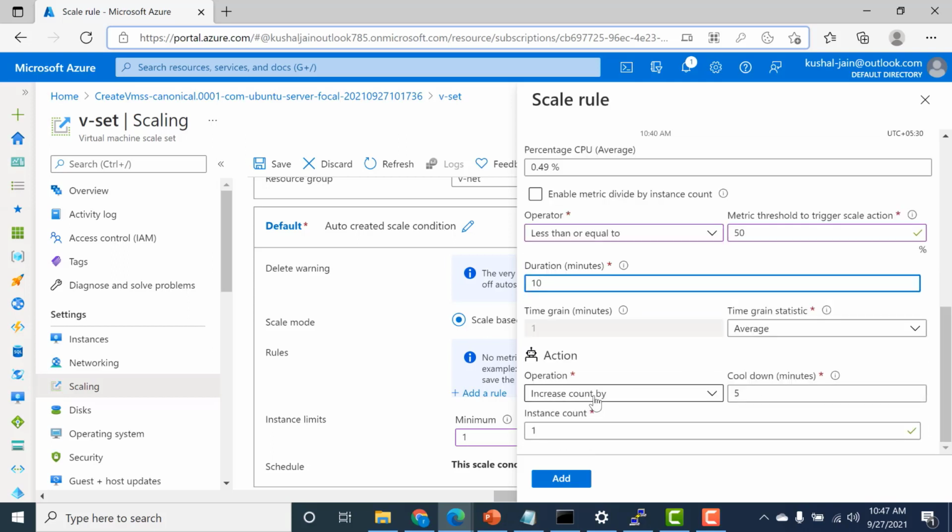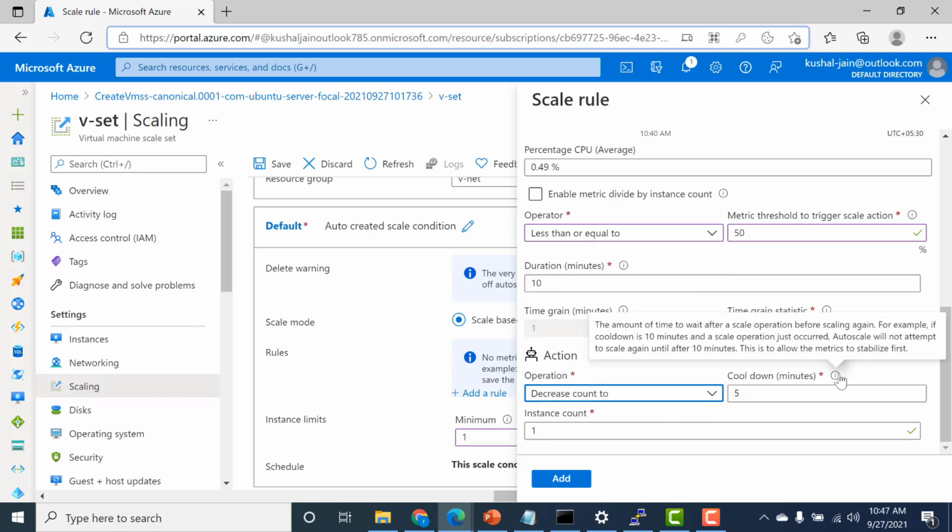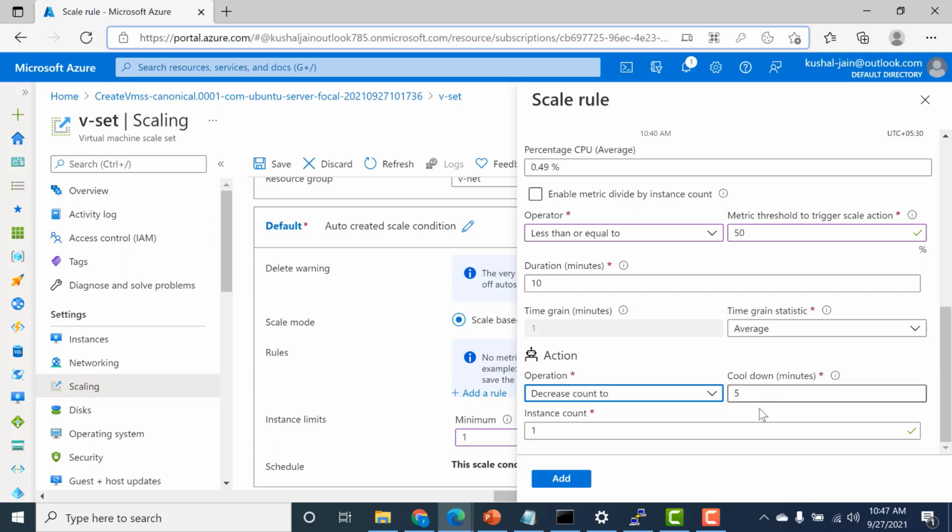And finally, the operation here is increase count by. So what we'll do is we'll decrease count by 1. And the cooldown period here specifies the amount of time to wait after a scale operation before scaling again. So for example, if it scales down, then it waits for a 5 minute cooldown, and it's only after that the next scaling operation takes place. So let's click on add.